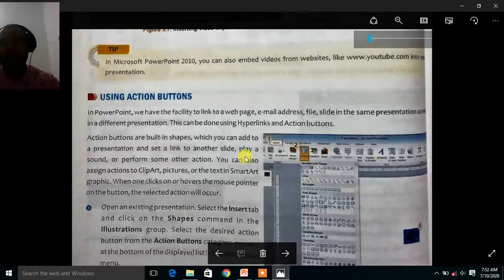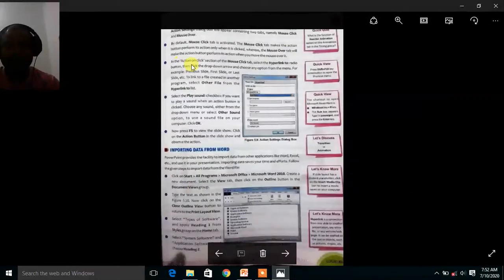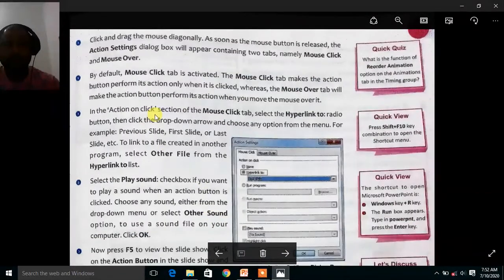Open an existing presentation and click on Insert, select Shapes. From there you can select Action Buttons, and you can select the action button according to your choice. After that, click and drag the mouse diagonally.